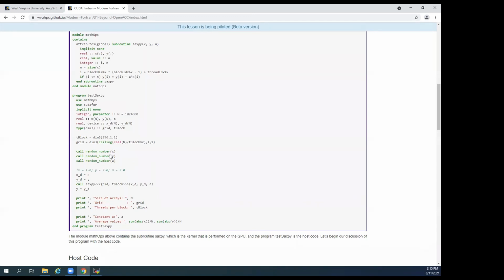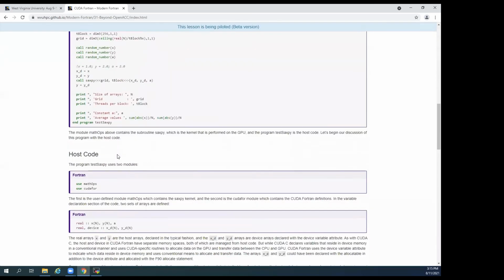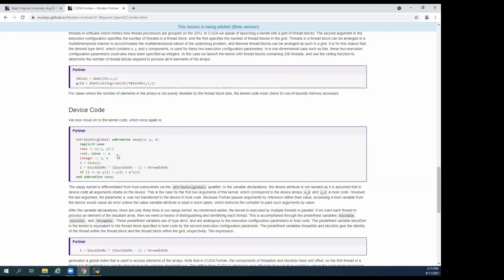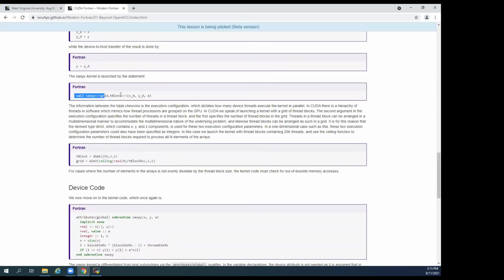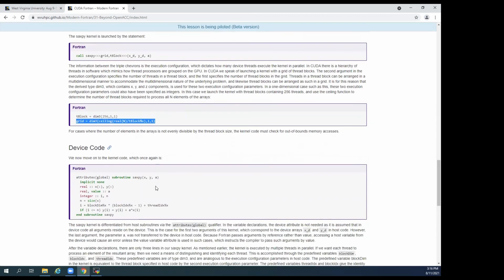So that's it. The code runs there. Let's see here. So that's what it's doing here. So we are calling the function. And here we are deciding the size of the thread block. Here we are using that to define how many elements we are computing. And here is the code.